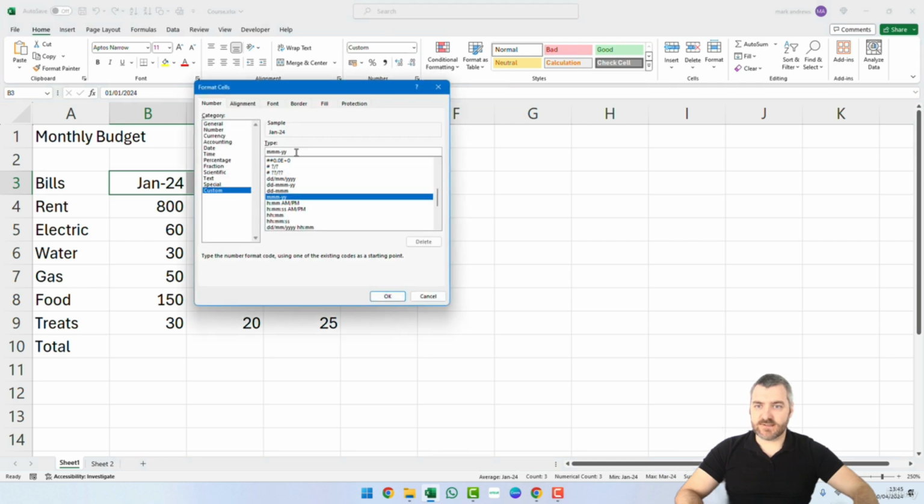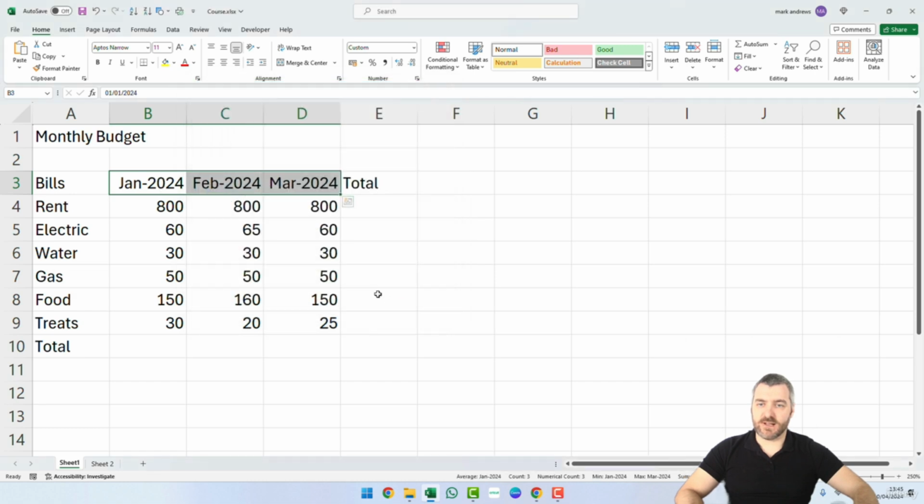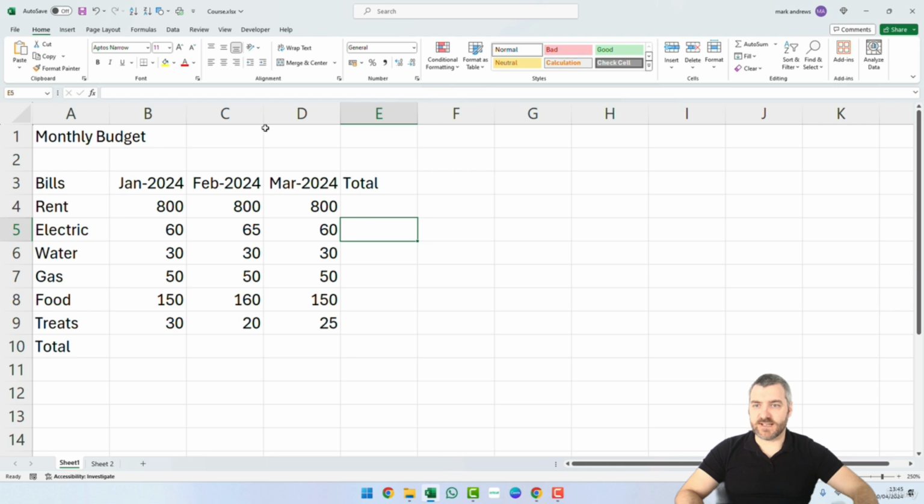So we know that ours doesn't exist, so we have 3 months and 2 Y's. So we can just amend that one there, just adding in the extra 2 Y's. Looking at our sample up here, we can see that we get what we want, and we can click OK. And now you can see that that's formatted all the different dates that we have there to how we want it. And it looks a lot clearer in the sense that people can look at that and know, all right, cool, that's January 2024, February 2024, and March 2024.